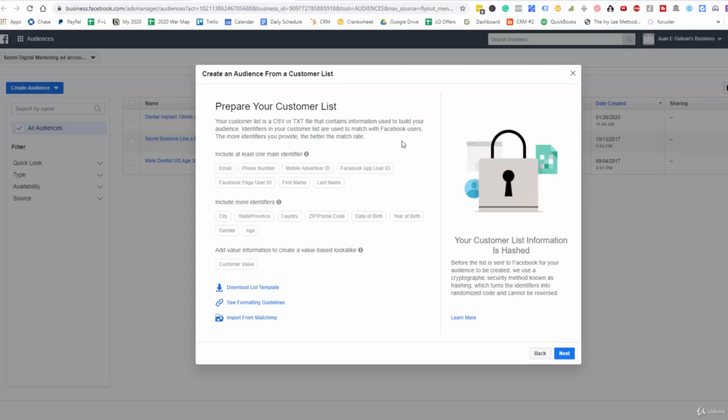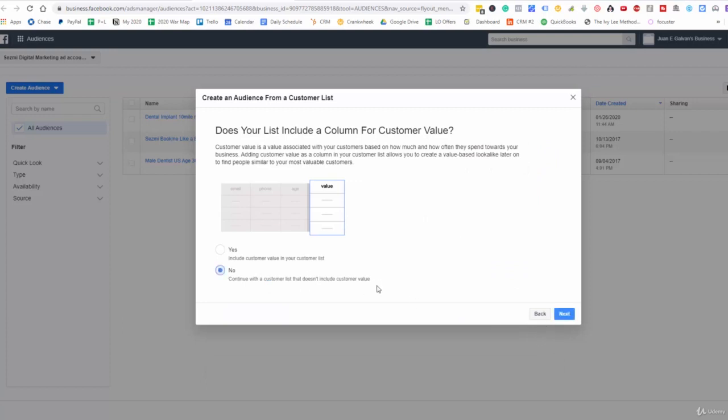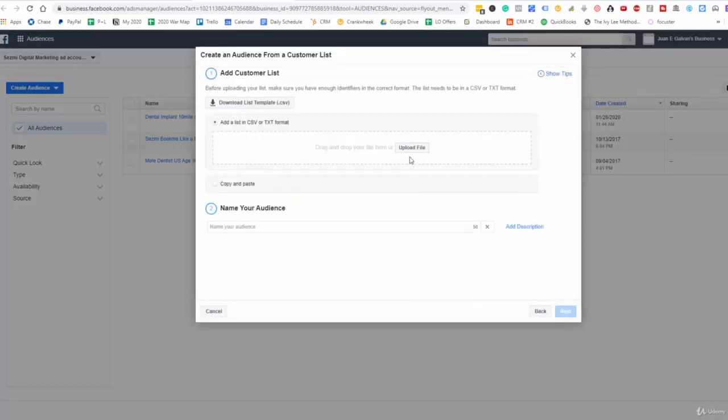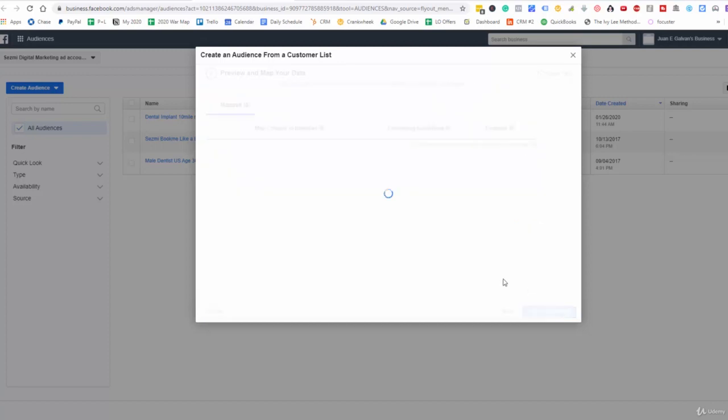Here it's showing us the different information we want to include. Let's go to next. No, we do not include a value in there. So let me go ahead and grab this here. This is an example list. We'll name this current XYZ client patients. Let's put dental client here. And then we'll go to next.